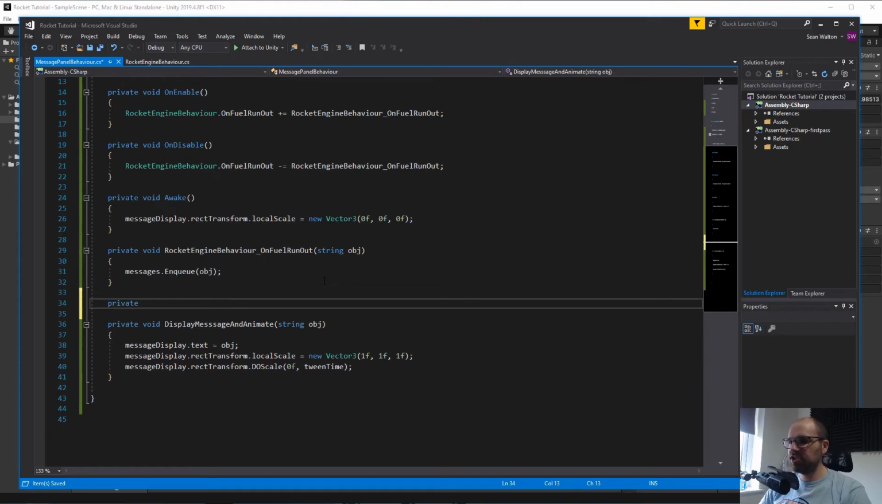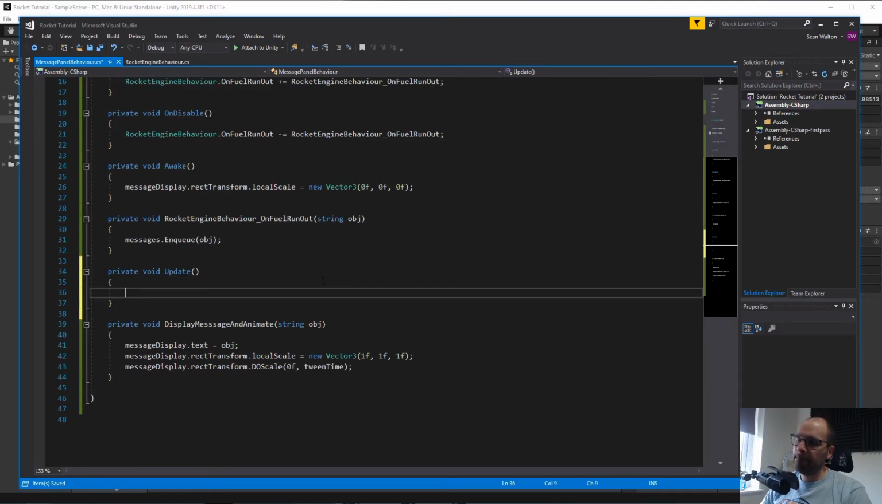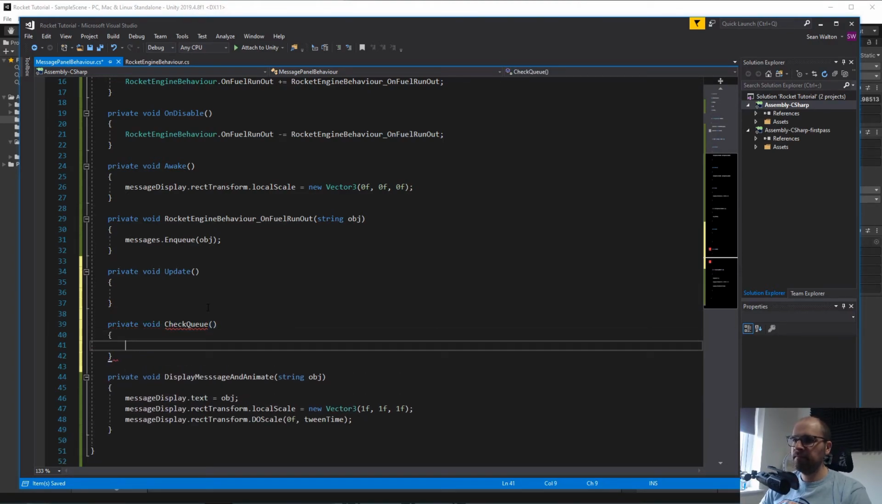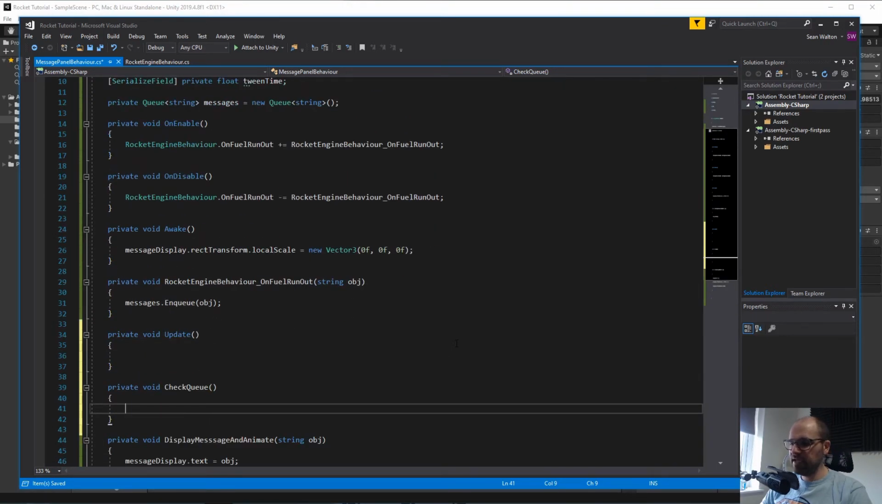It's probably going to be overkill, because we don't really need to check this every frame, but we're going to just for ease. In fact, let's stick to the single responsibility principle and make a method for this. So void CheckQueue. What we want CheckQueue to do is check two things.